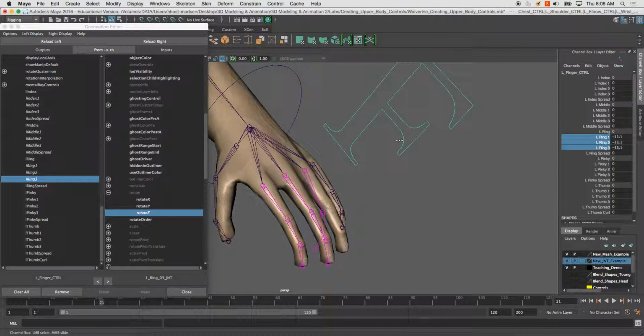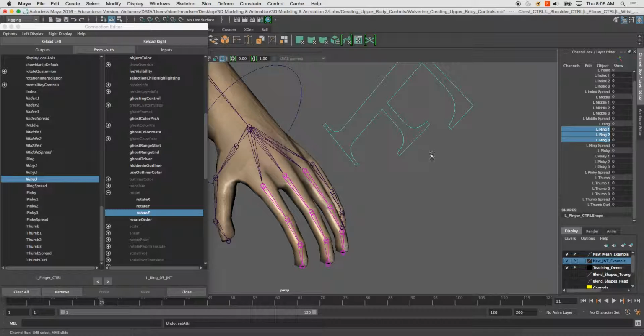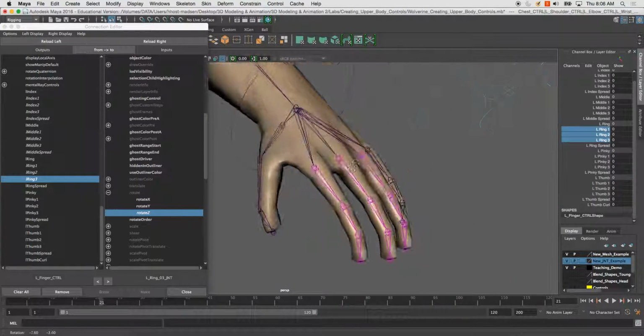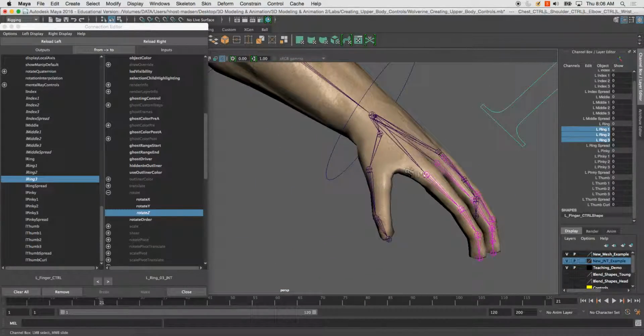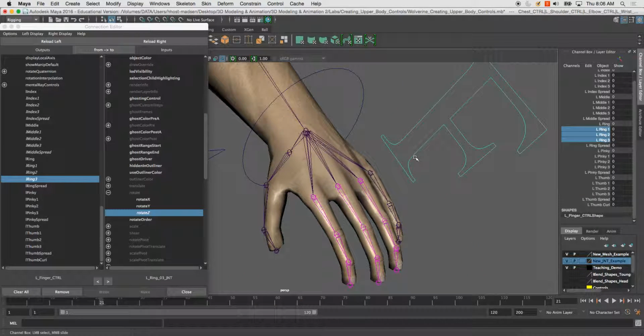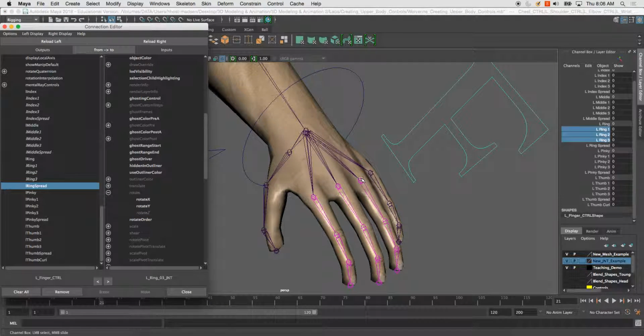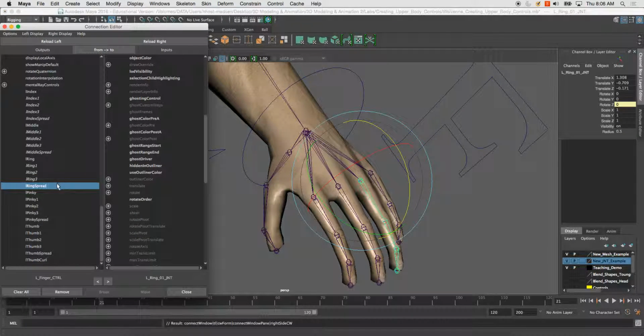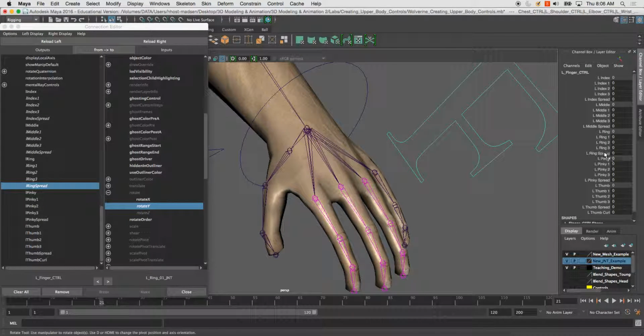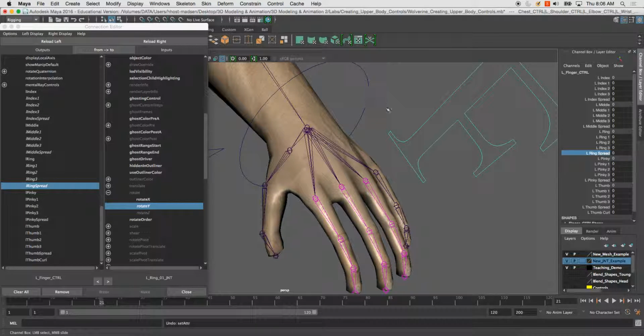So if I wanted it to curl, either way, I can just middle mouse button click and get that nice curl going on. I like it a lot. Creating the finger controls, it's really easy to animate and really easy to select. You just select this instead of some of those other rigs where you really have to manipulate your camera around the fingers, and it gets pretty difficult at times. So this is a really great way to do that. Reload right and rotate Y on the spread. So the spread will spread the fingers apart from one another.